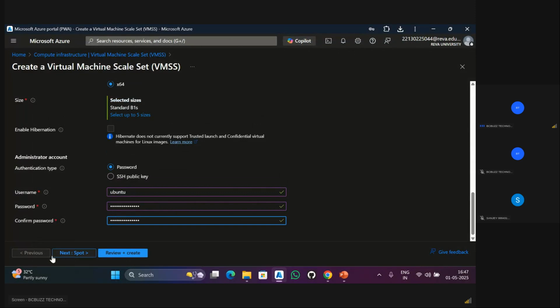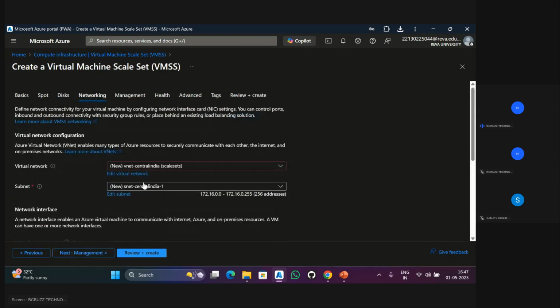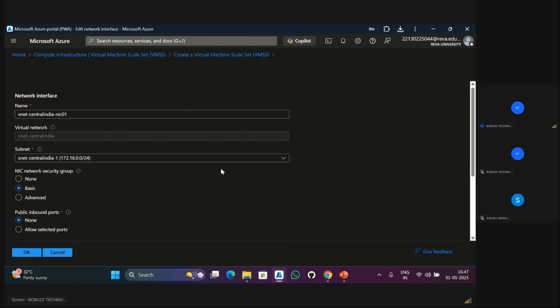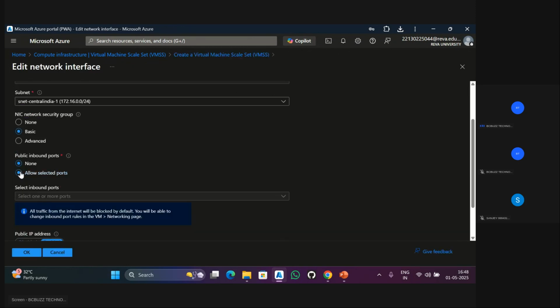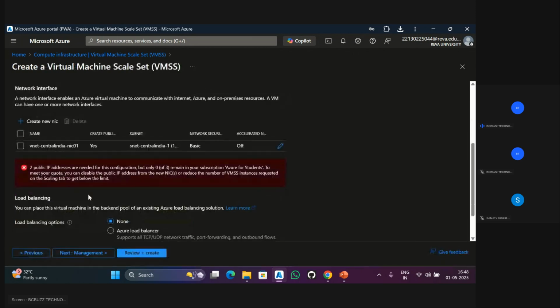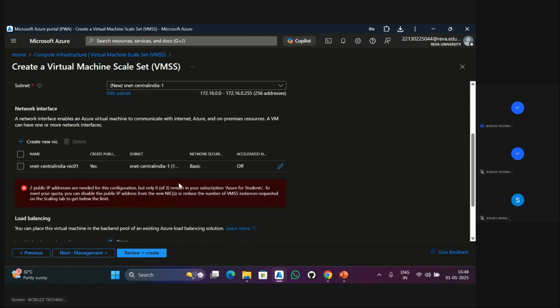So we are not going to go for any spot. We'll check the disk. We'll check the networking part. But till now I'm getting the same error. I don't know the outbound ports. HTTPS, SSH. We'll allow these 3 only. Okay. Everything is deleted, but I don't know why.